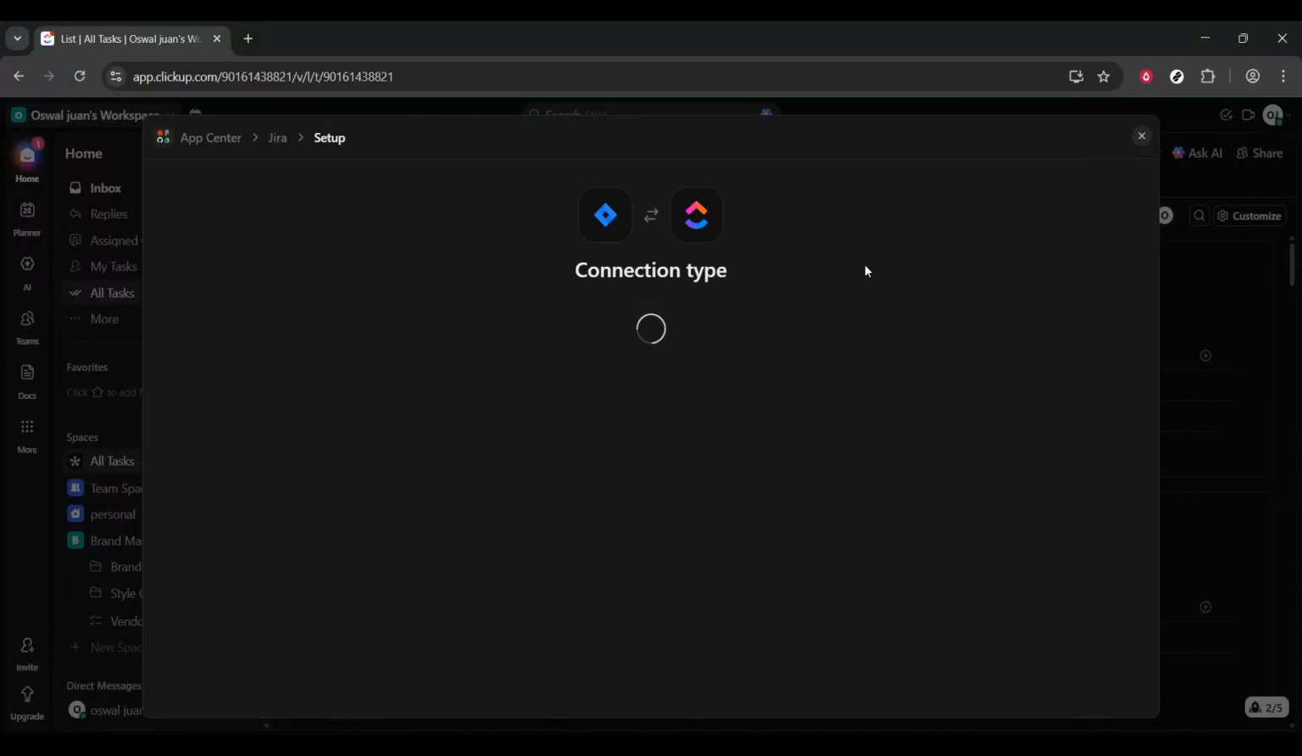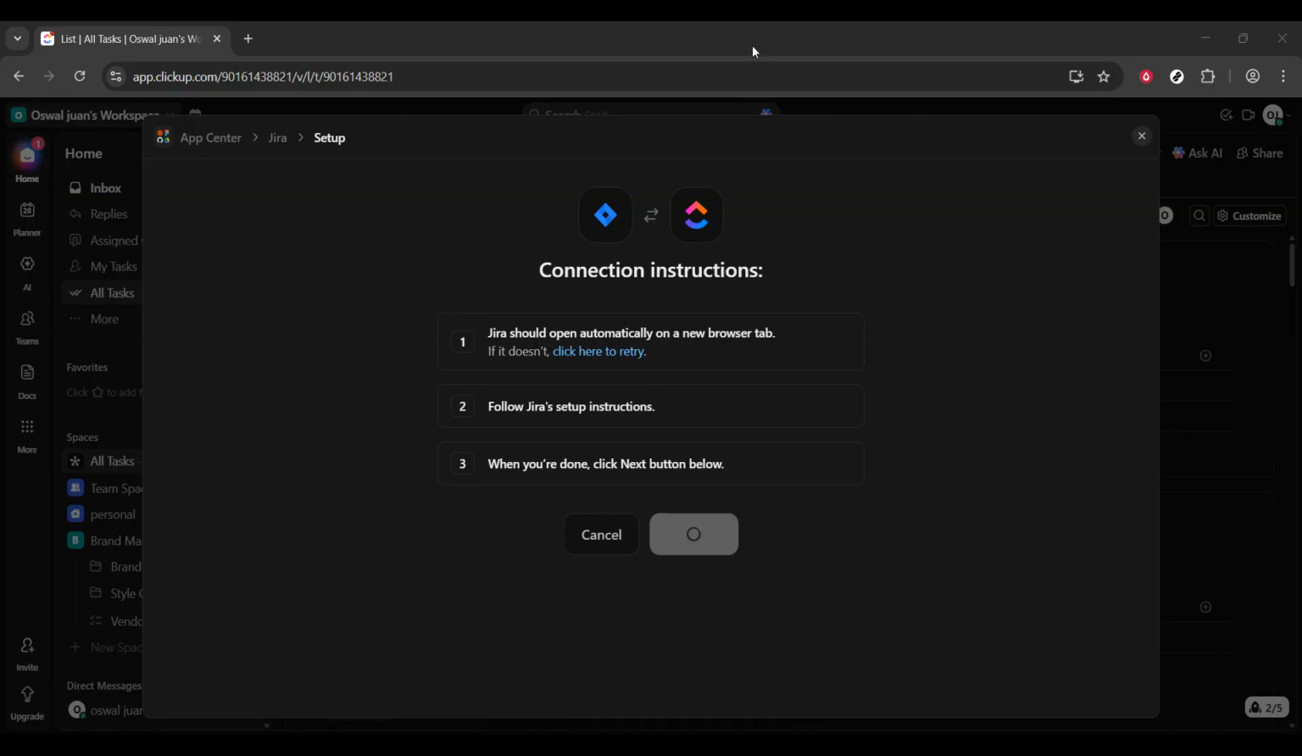At this point, ClickUp will prompt you to sign into your Jira account if you're not already logged in. Make sure you're using the Jira account that has the correct permissions to connect apps and manage projects. Follow the on-screen instructions to authorize the connection between ClickUp and Jira. After authorization, the integration will be active. You'll now be able to link ClickUp tasks with Jira issues, sync updates, and keep both platforms aligned.